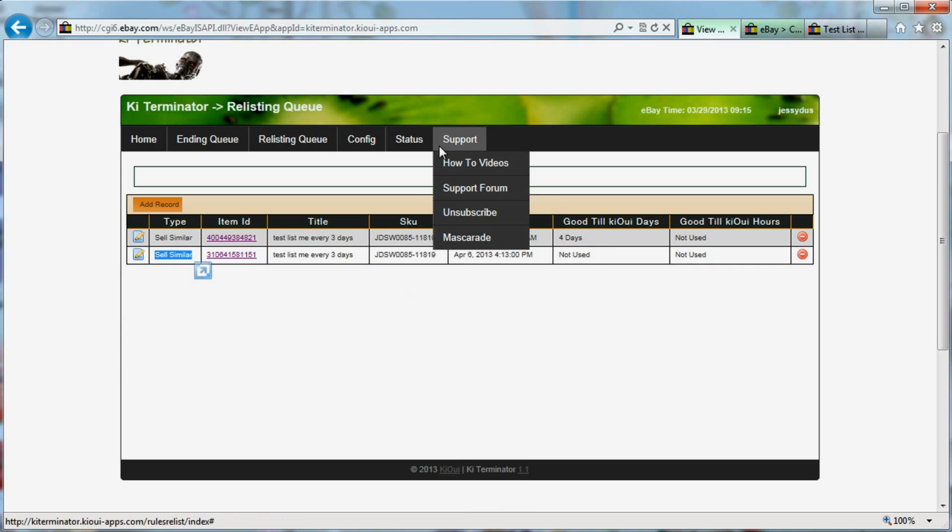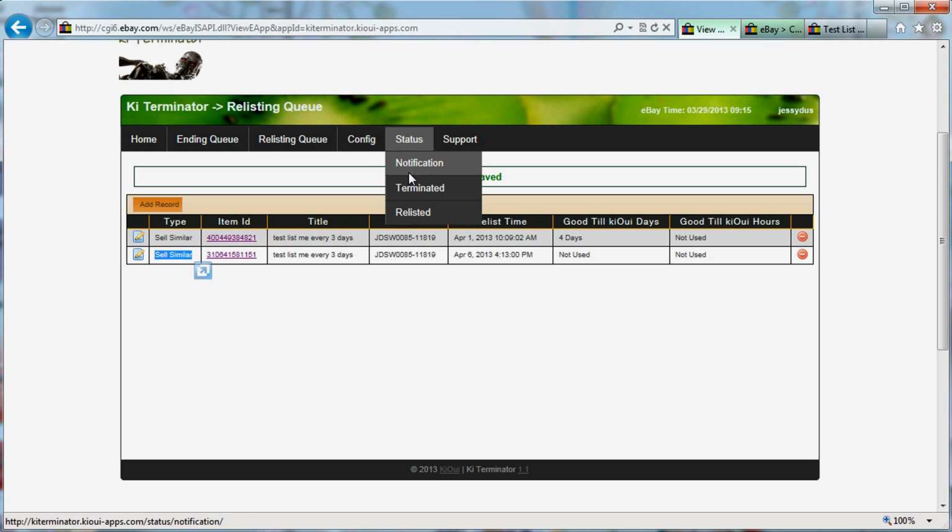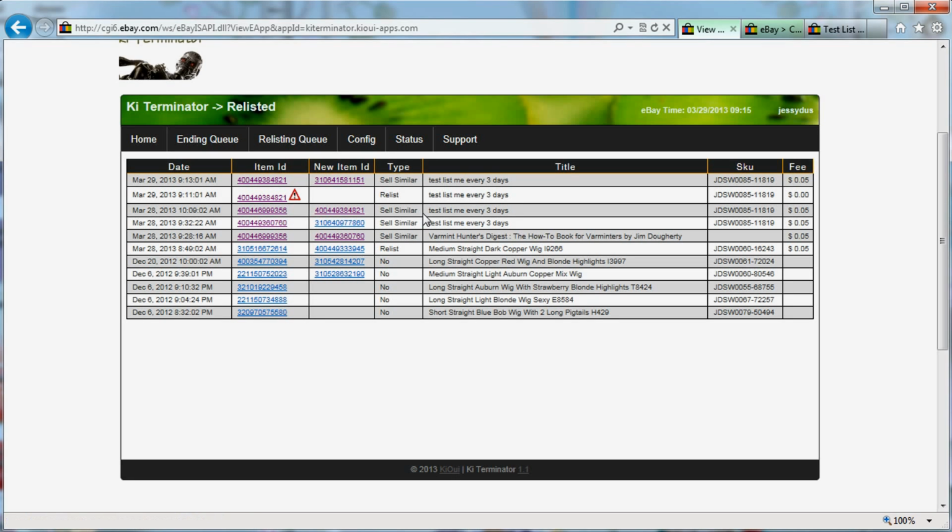So now, if we want to see what happened, if we go to our status tab, and we go to the relisted tab, we can see that here, our first item, we tried to relist it, but we got an error. So we didn't get charged any fees. Now this item here, which was our old item, got sold similar, or created a new item with this new item. That was the title, the SKU, and we got charged 5 cents. That's because I have a premium store. So I'm being charged 5 cents for a fixed price listing.